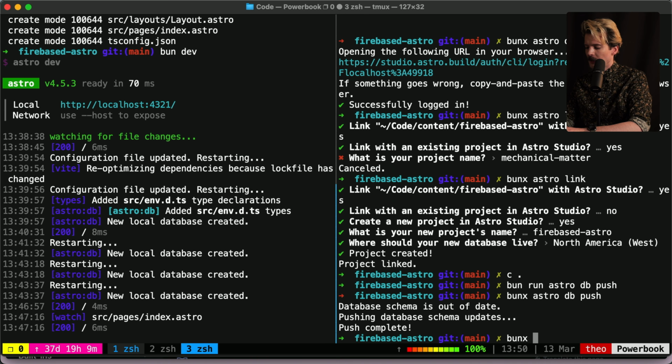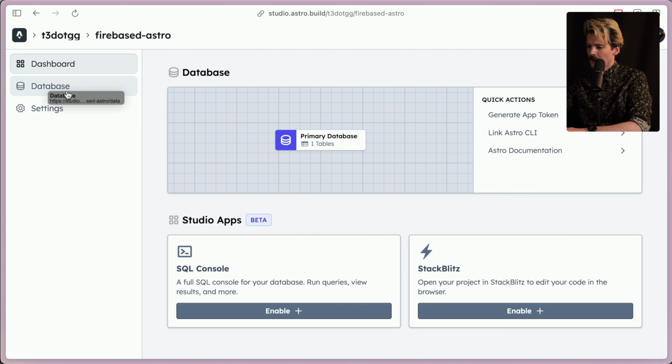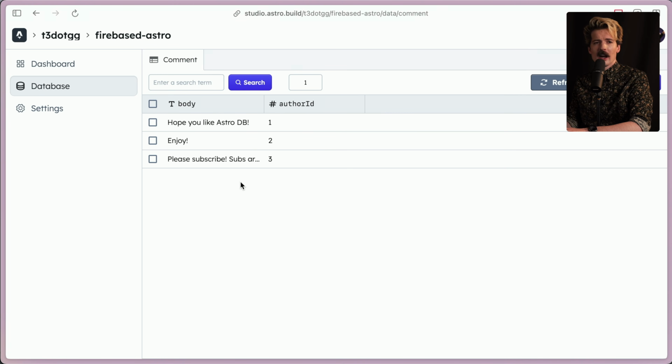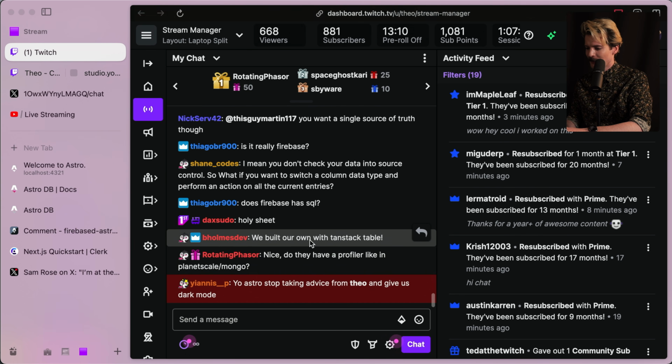Cool, let's try this. Bunx. Now we see we have Firebase Astro. All of the things we'd expect here, including, ta-da, quick ask from the Astro folks in chat. This is embedded Drizzle Studio, right? Or did you build your own, yet another table for viewing your database? They built their own with TanStack table, according to everyone's favorite, Ben Holmes. Very good to know. Appreciate the heads up.